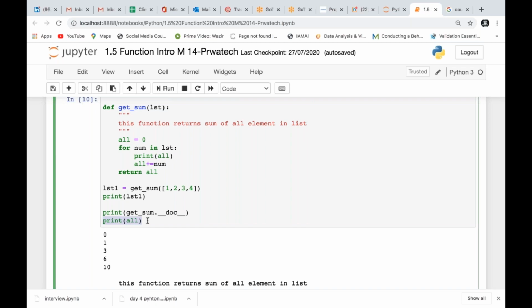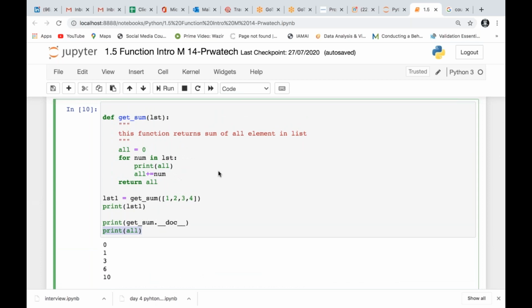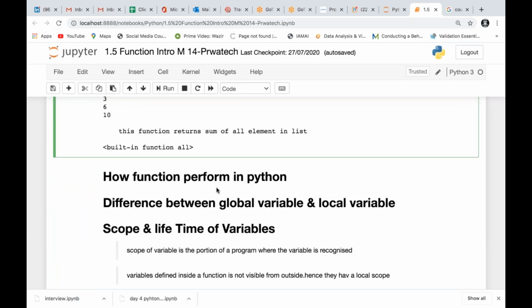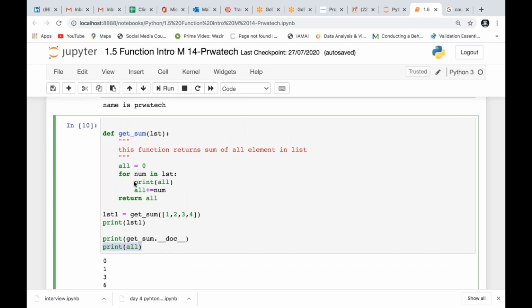As simple. Yes, Shivam, tell me. That is clear, sir. Okay, thank you. Let me know if it's still not clear. It should be very much clear. Okay, all right.